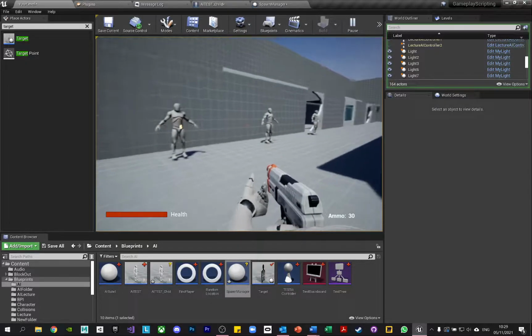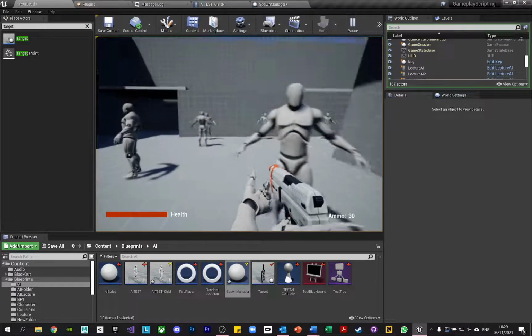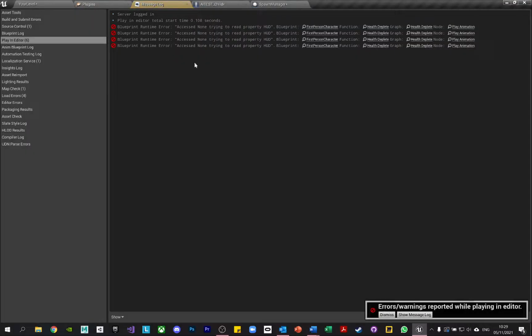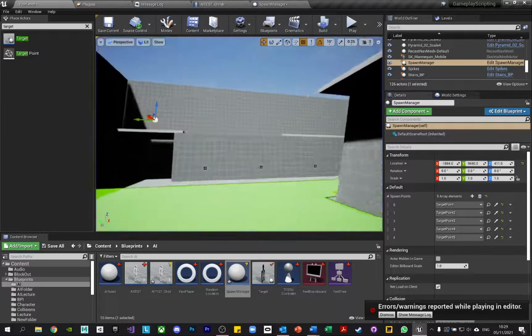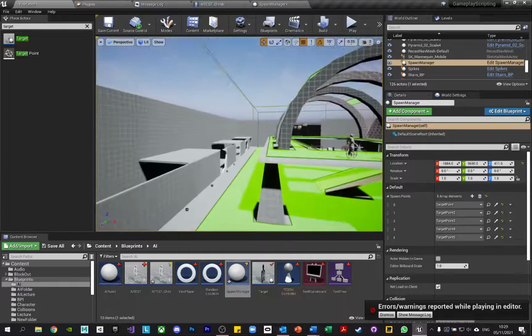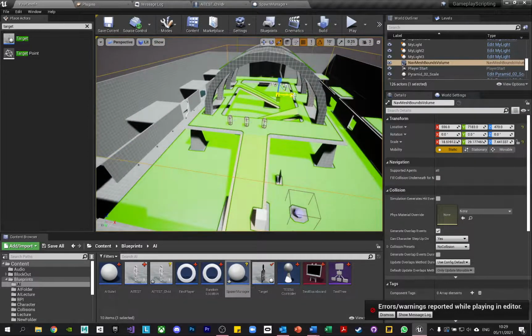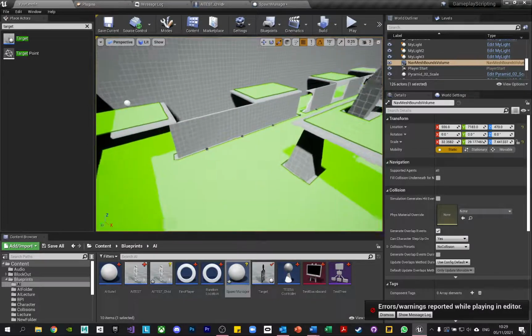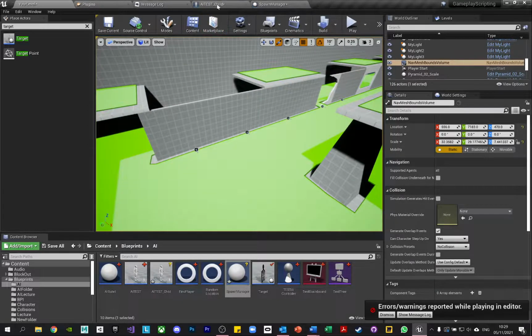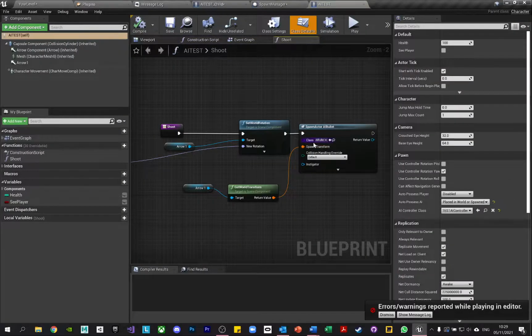So one of the things that you may have to check with these enemies is, one, I don't have my nav mesh the whole way over, so they were getting stuck. Two, and this is really important, you need to go to your AI test, your parent one, and go to class defaults, and make sure that auto possess AI is set for placed in world and also spawned, okay?